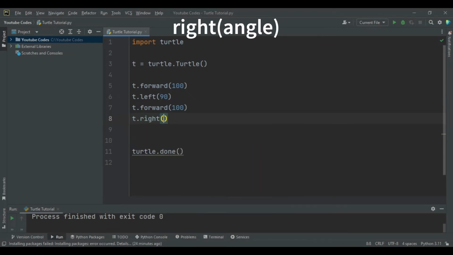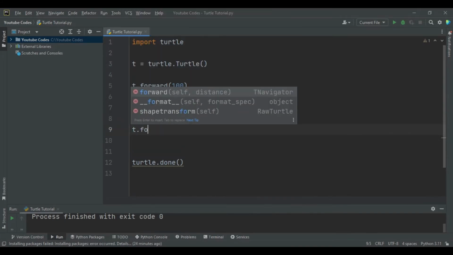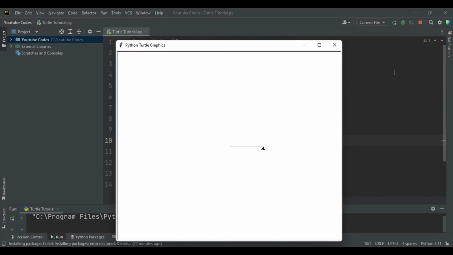Next is right. This method also takes an angle argument as input, which determines how many degrees the turtle should turn. But this time to the right. So when we put forward after it, the turtle will go forward in the right direction and depends on how many degrees we put in.